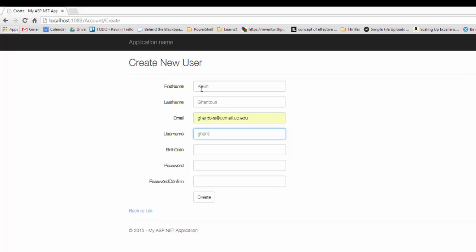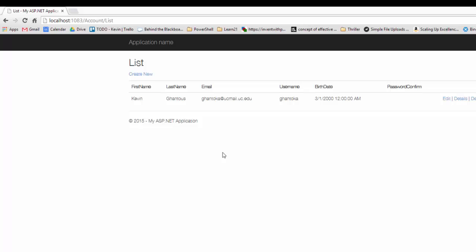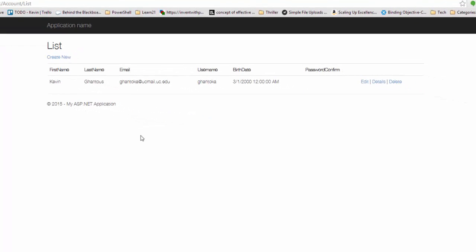And my username will be the same. And then my password and password. We'll go ahead and click create. And we have our first user. So now we have our user, and we can start working through some more things.